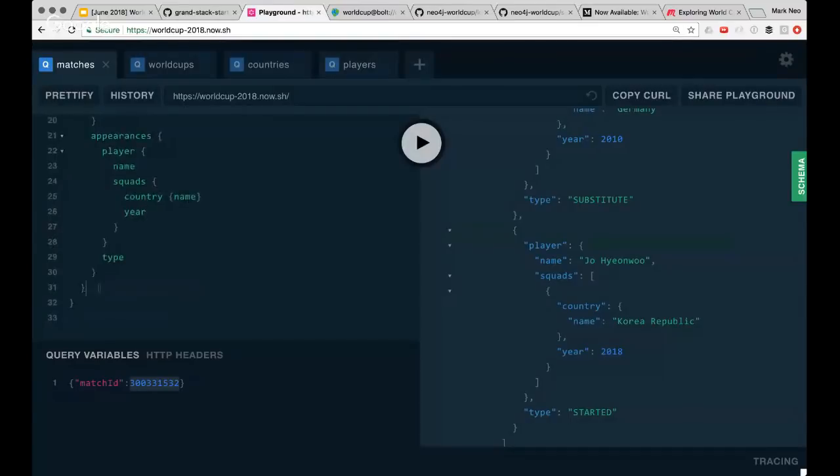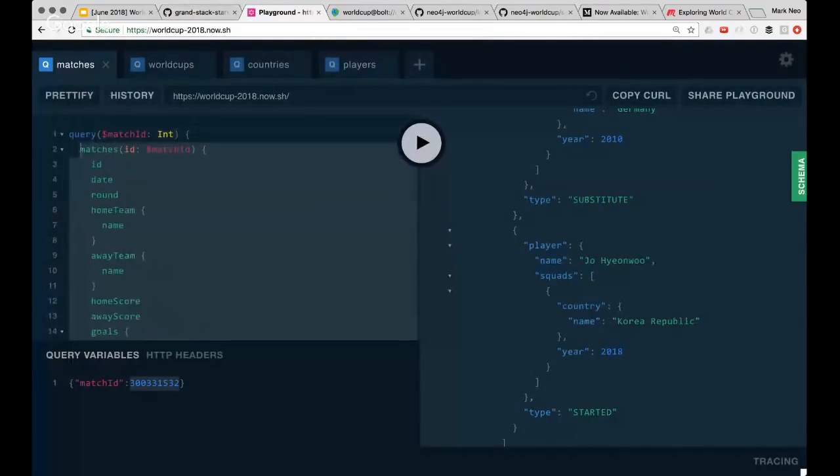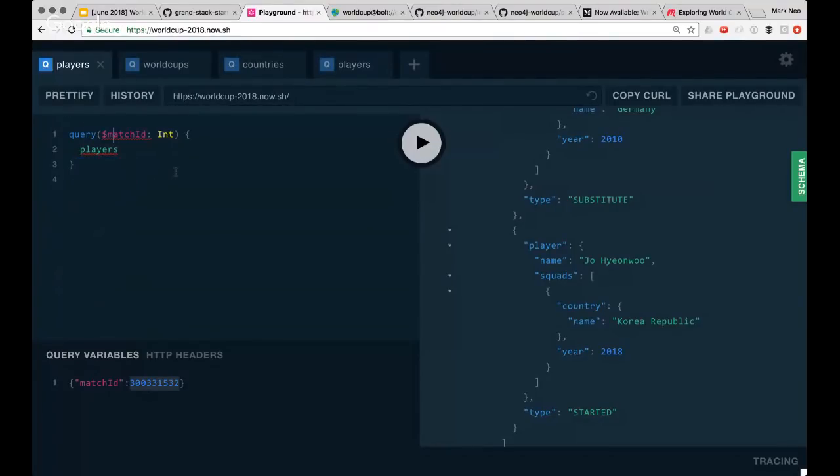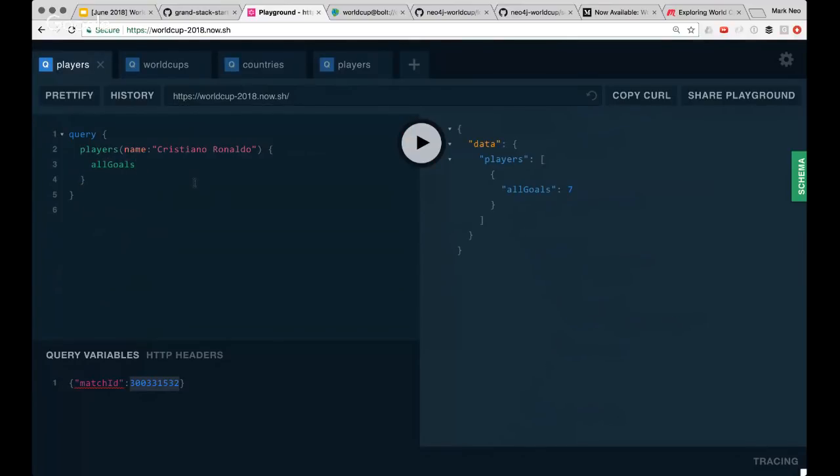One nice thing that we can do, I'll show you from a query, is search for a player. So I'll delete this match in here, and I can say I want to find a player, and I want to find their name, Cristiano Ronaldo. Say we're looking for Ronaldo. We could say, can you show me how many goals Ronaldo scored? And it tells me he's got 7 goals.